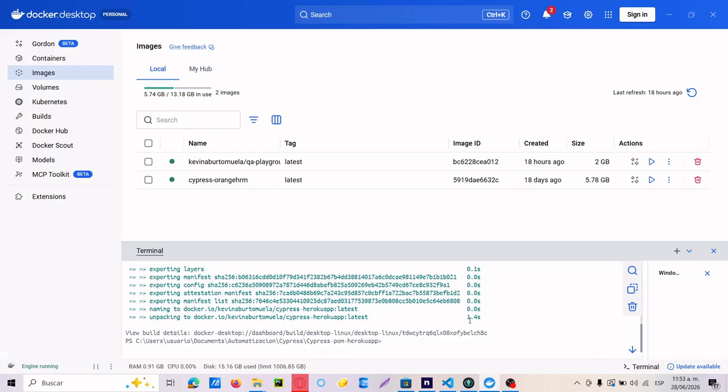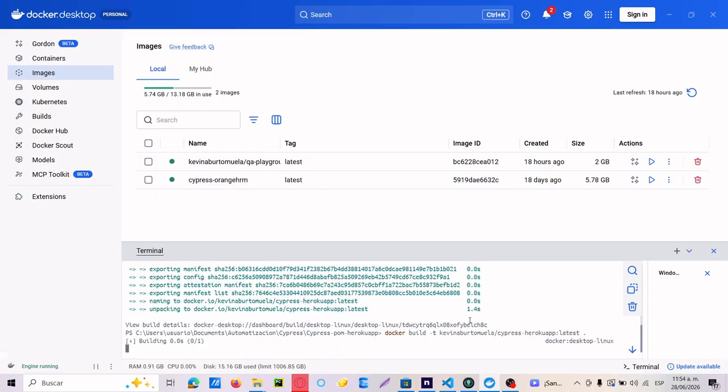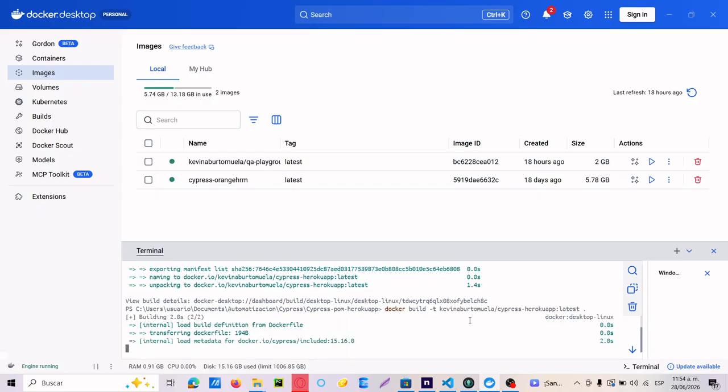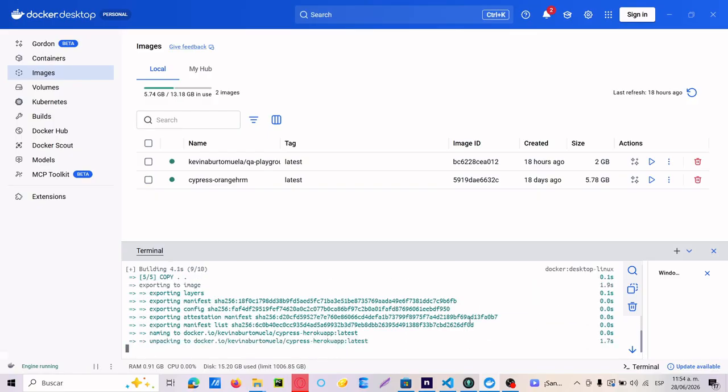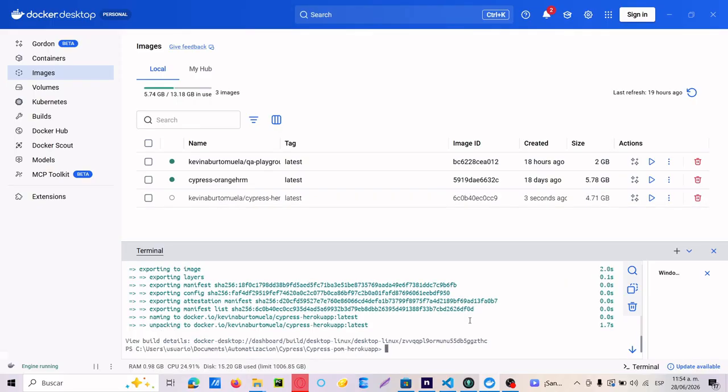About Docker. Finally, let's talk about Docker. Our project is fully containerized, which means anyone can run our tests without installing Node.js, Cypress, or any dependencies. We build our image and we can run the image to create a container.